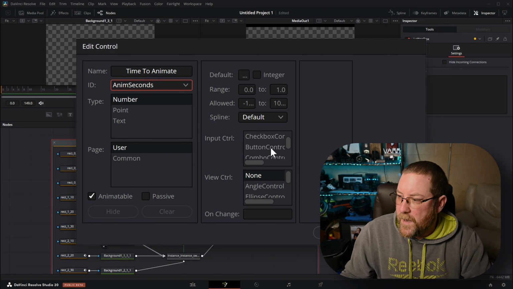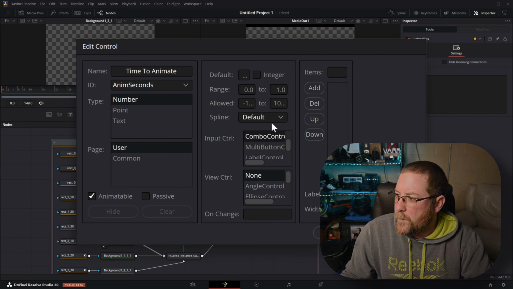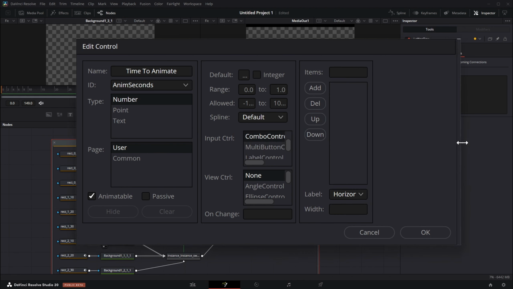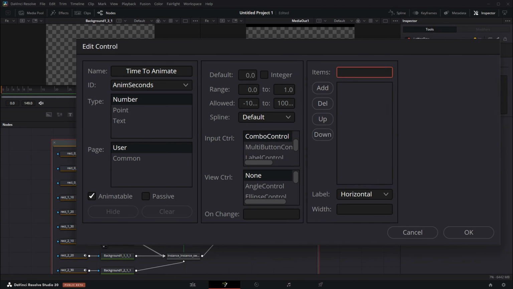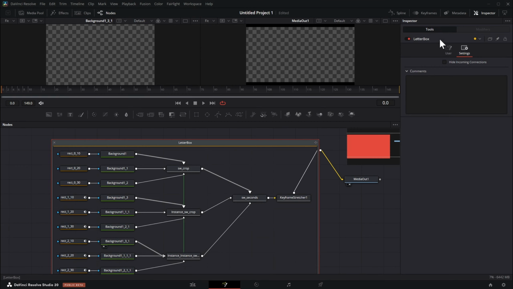We're going to scroll down to combo control for input controls, and then we're going to make this bigger. And under items, it's seconds, right? So we'll type in 0 seconds, click add. Change this to 1 second, click add. Change it to 2 seconds, click add. Click OK. Then I'm going to right click and edit controls again.